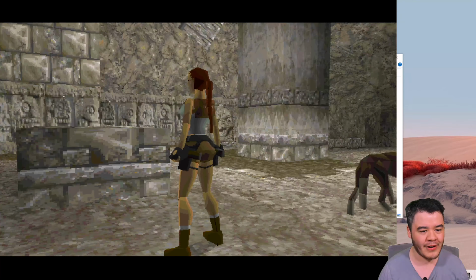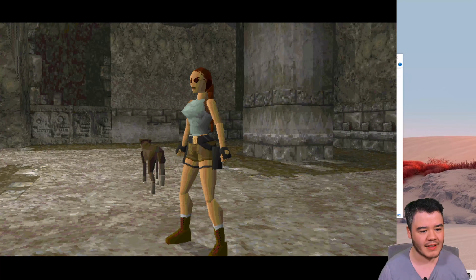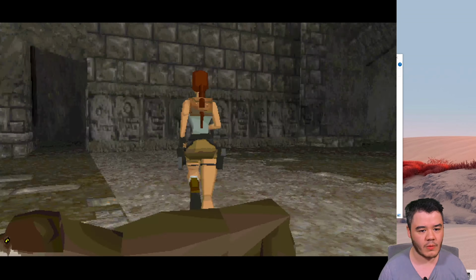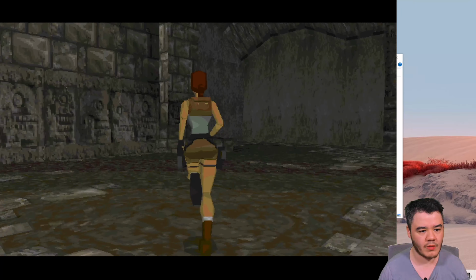Why does her hair move when you just move the camera around? I think that's really interesting. Also, the wolf isn't even animated in this version. And I don't know where the bear ran off to. The bear's just doing his own thing.